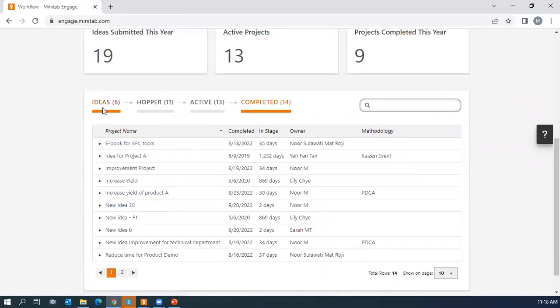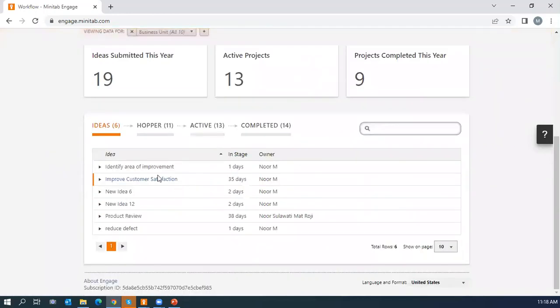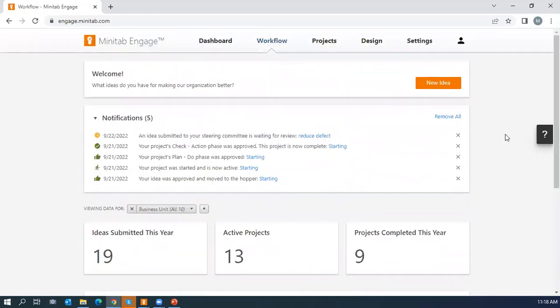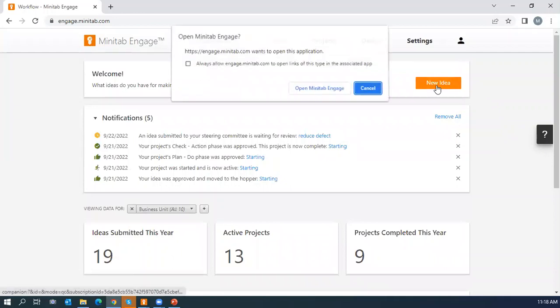The workflow goes from idea, to the next stage, the hopper, which I will show after this, then active, and then completed. Let's see, I have an idea now, so I just go for the new idea.